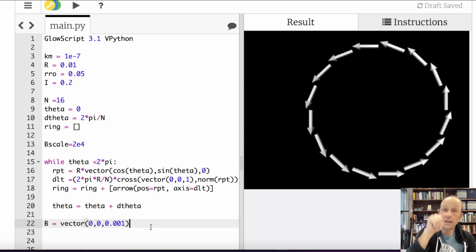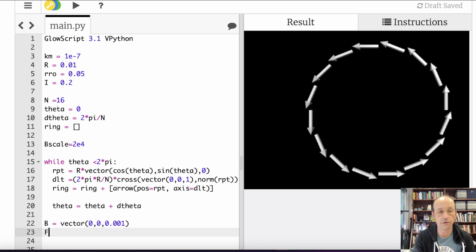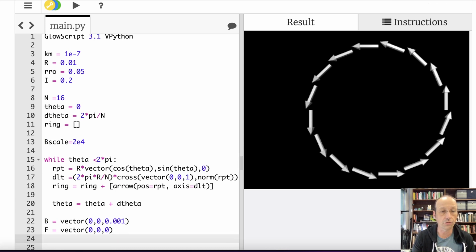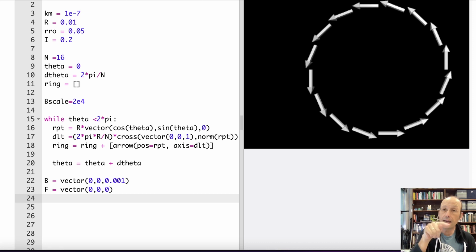Now I want to go through each piece in the ring, calculate the force, and then add it to the total force. So let's start off with F equals vector 0, 0, 0. If I want to calculate the force on each piece and add it to something, I have to start with something. So there's my starting point. Okay, now I can go through, and remember, ring is a finite number of pieces. I can go through each piece in the ring.